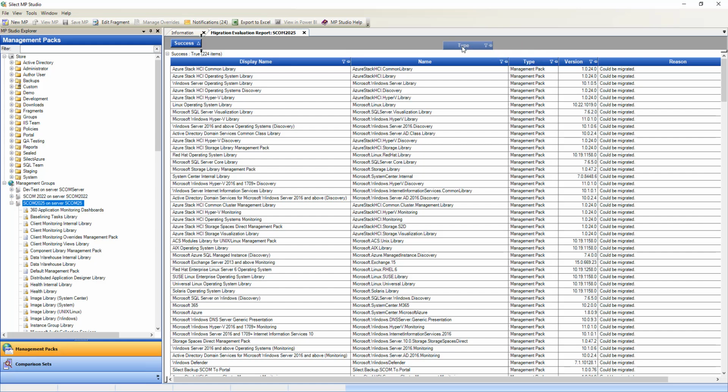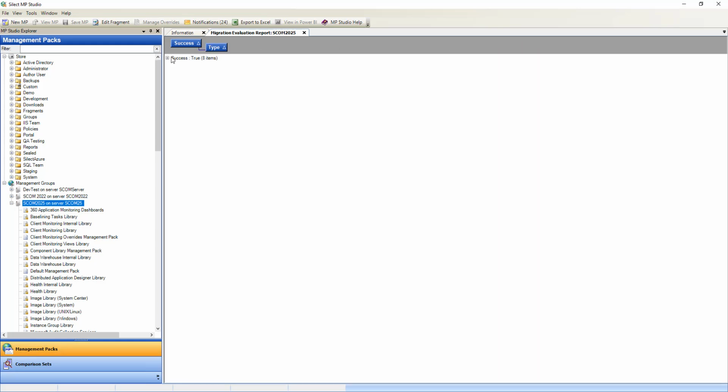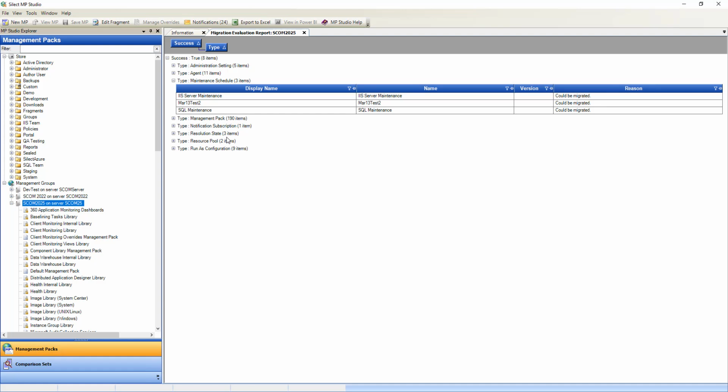So for example, I can determine what types of settings can be migrated. And within each of those settings, I can see the specific items which can be migrated from my older environment to my new environment.